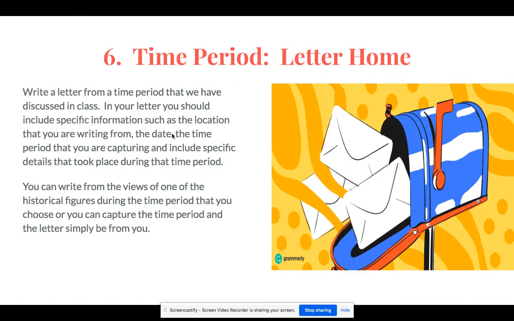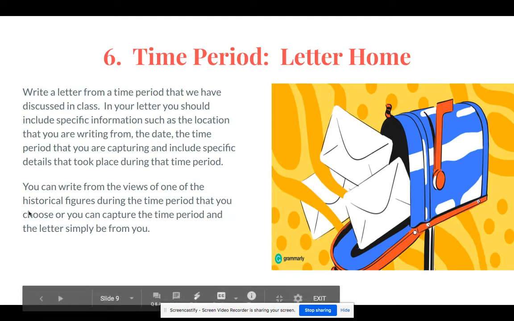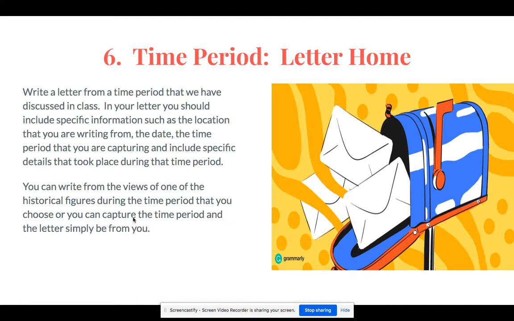Last one is the time period. So the letter home. Choose a specific time period, like World War I, like maybe Age of Exploration. You could do a letter, like if you're on Christopher Columbus's ship, sending it home could be pretty cool. The main important thing for this one is giving specific details about the time period. So if you're in World War I, talk about the trenches, talk about the constant artillery barrages and the poison gas and what you're seeing in that time period. Another option is to write it from the view of a historical figure during that time period. So you could be Napoleon Bonaparte and write to his family in France or write to some soldiers in France. Again, you get to choose how you want to do that.